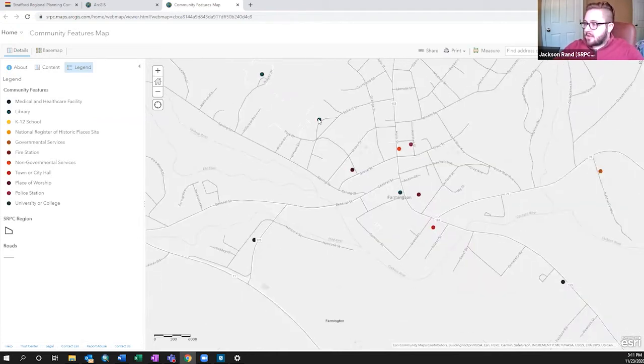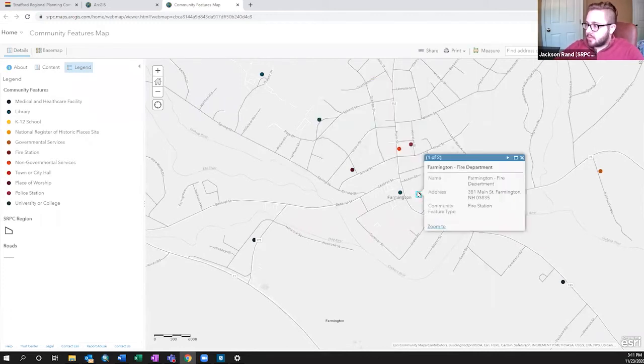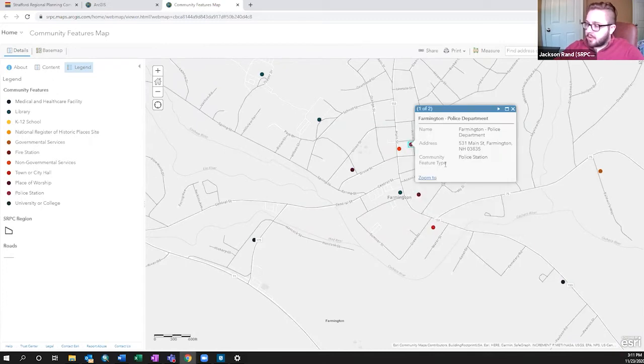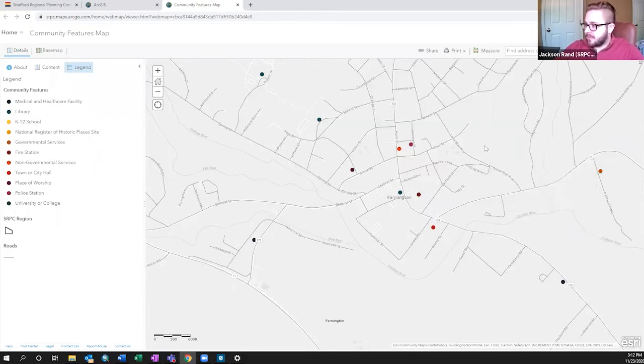If I click on a couple of others, you'll see we have libraries, fire departments, police departments, public work buildings, and a variety of other data on community features.